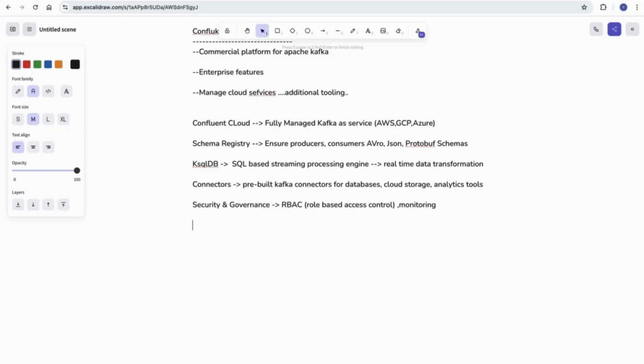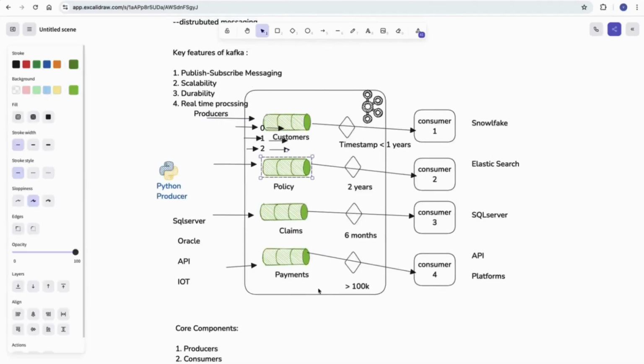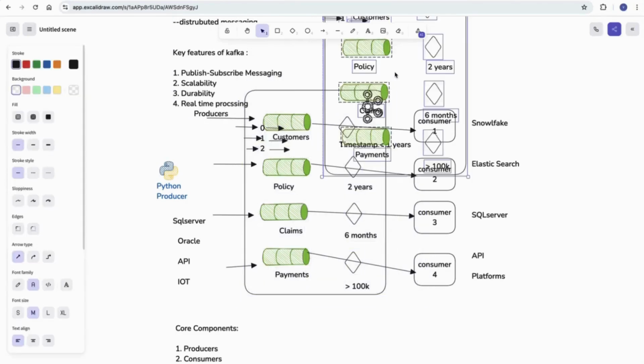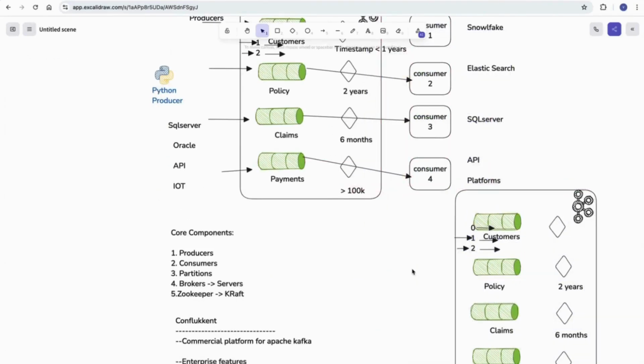Okay, and what if I have data in multiple data centers or multiple clusters? So there is a new advanced feature called the replicator and cluster linking. What is this? It is going to enable cross data center replication of all your Kafka topics. What it means is, for example, the same platform I have, and I have another cluster in a different location.